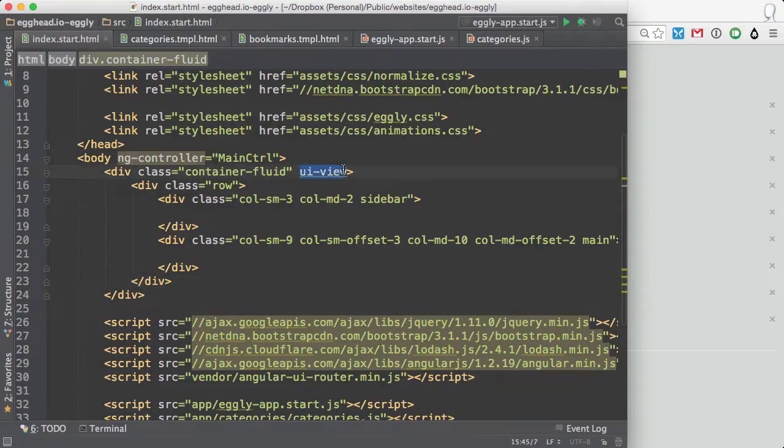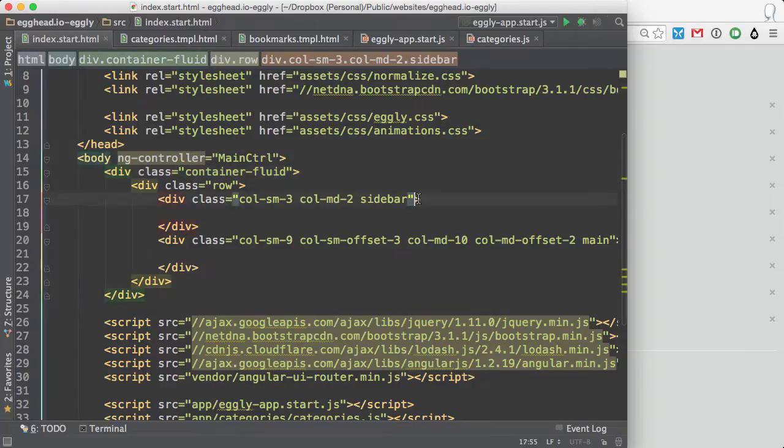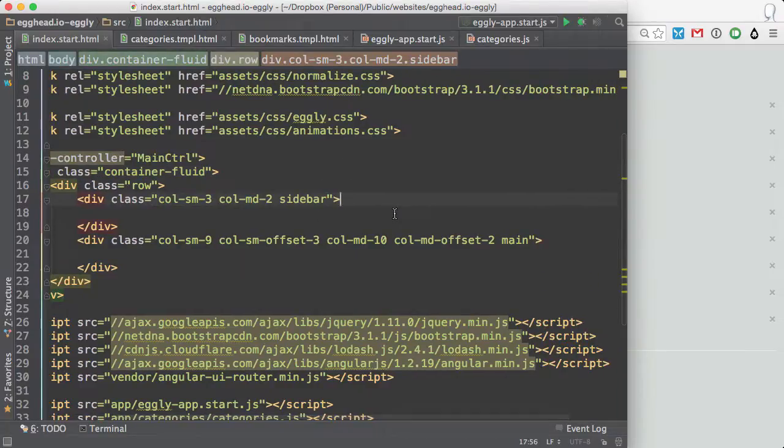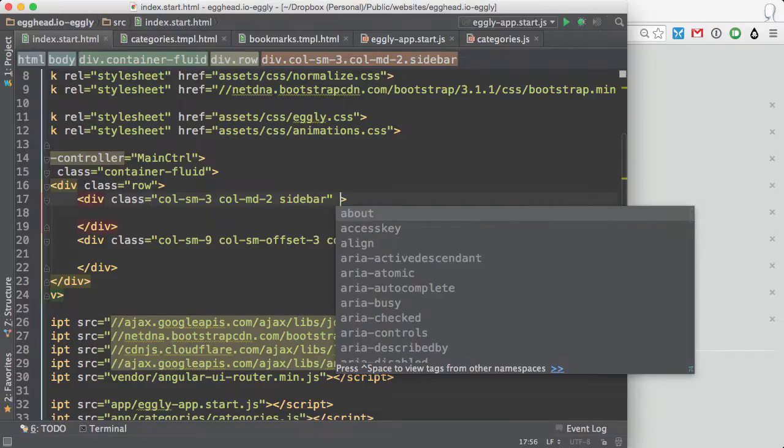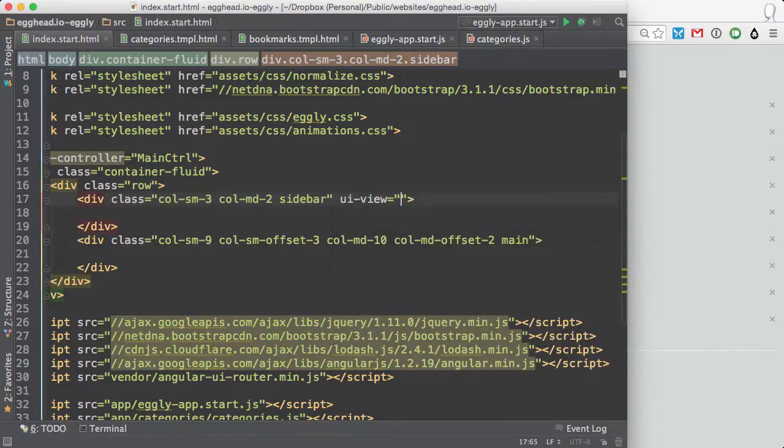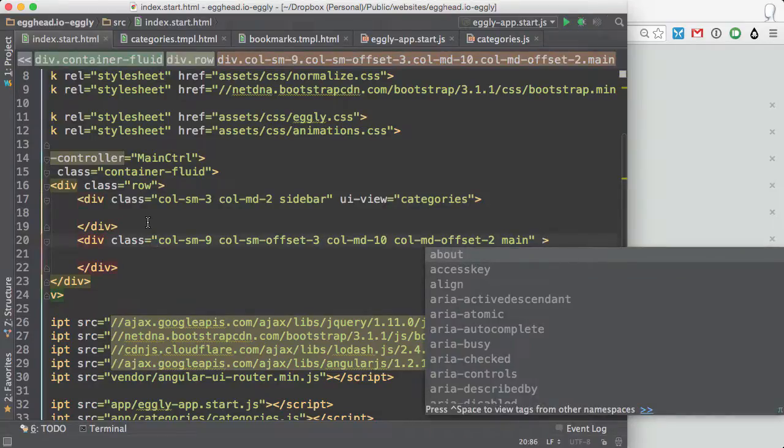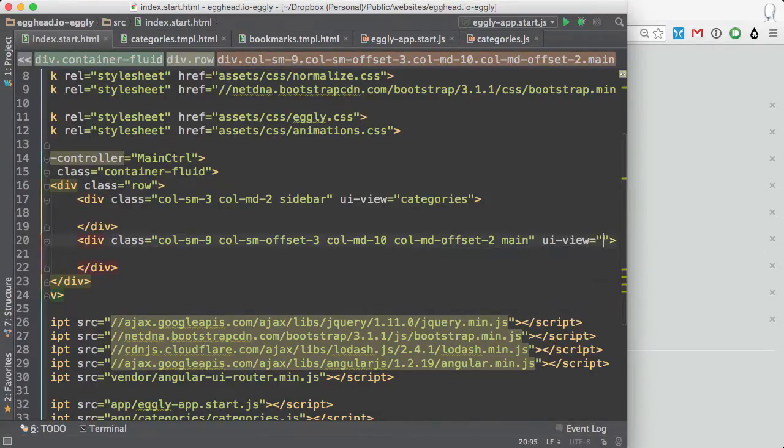And let's delete this unnamed UI view here, and let's create two named views. So this is where we want the categories to go. So we're going to go UI view, and this takes a property here of categories, and then let's do the same for bookmarks. UI view.